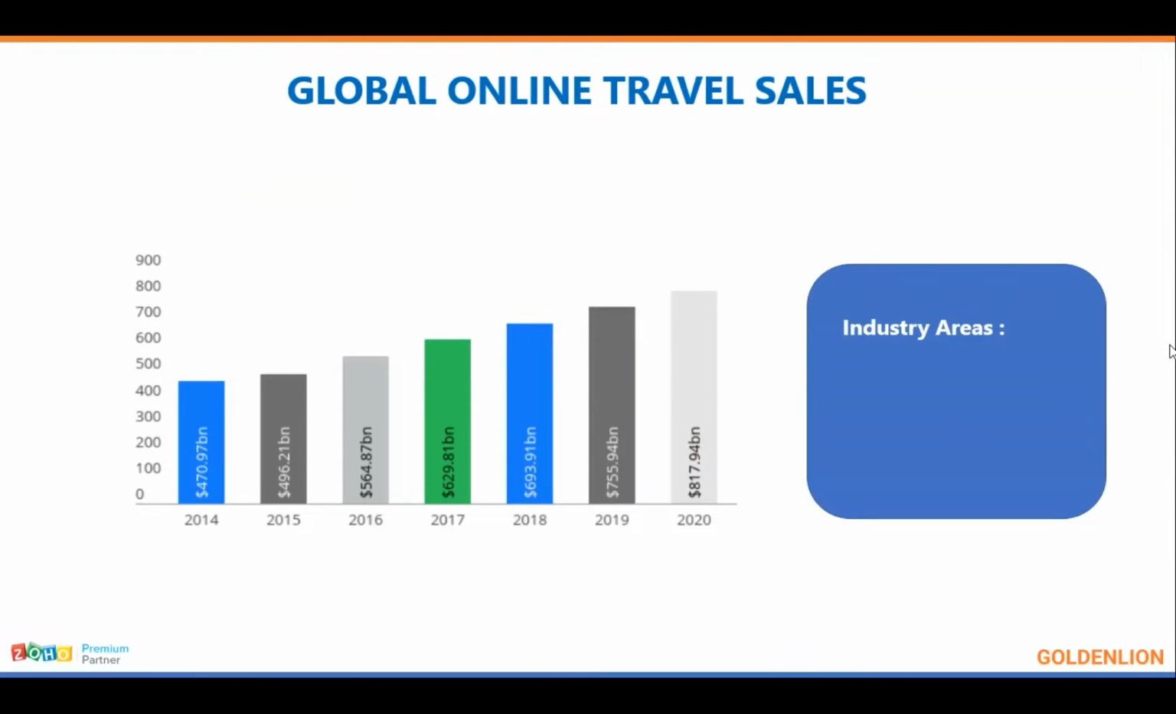So to start with, let's consider the global online travel sales, and the four different industry areas which are travel specific: one is accommodation, one is business travel, one is leisure travel, and another one is restaurants. Now, first of all, we have seen that the travel and tourism sector has developed into an industry with an annual economic impact, direct or indirect, of around 6.5 trillion US dollars worldwide in 2012.